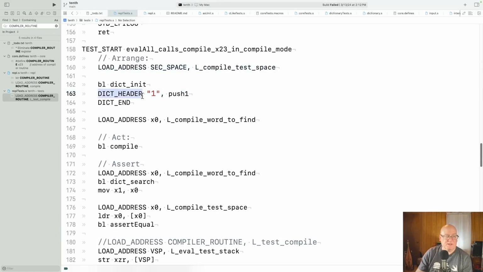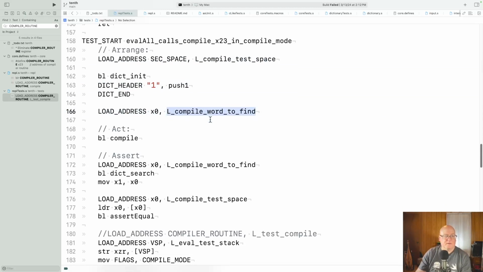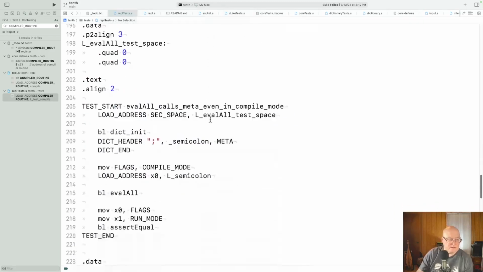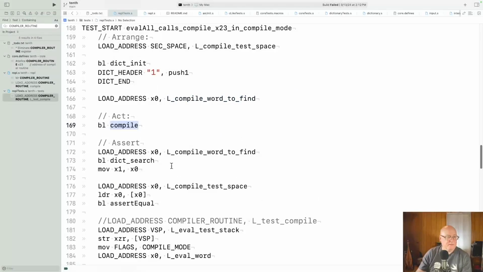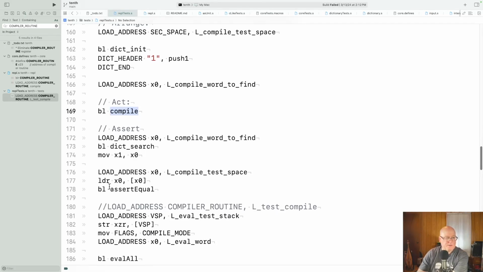We're creating a minimal dictionary and giving it the word to find. That's down here, 1, and then we call compile, and we're making sure compile word to find. Compile word to find is the same as the dictionary search. And x0 is compile test space should be equal to.